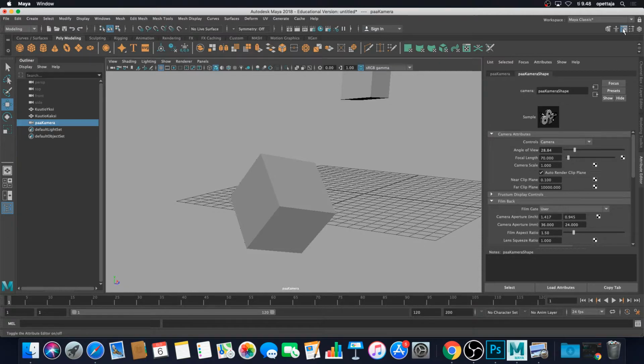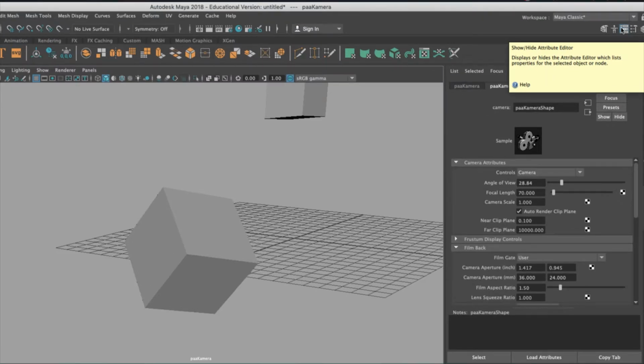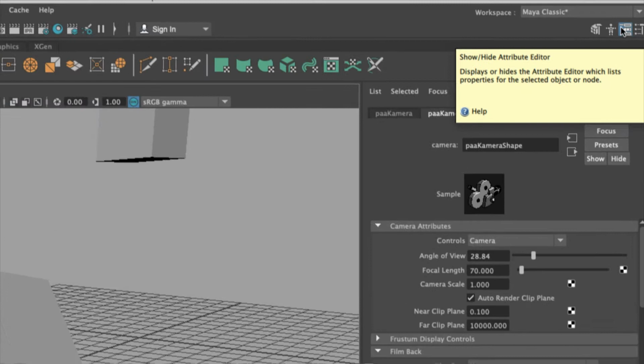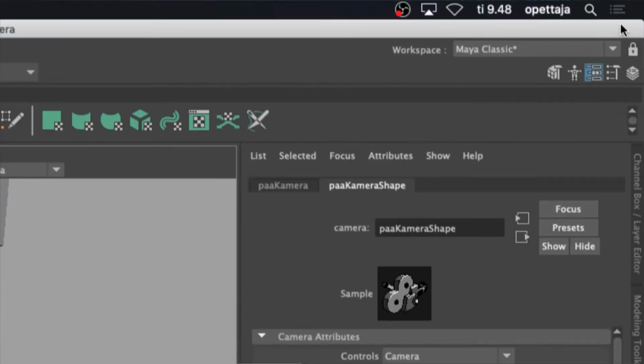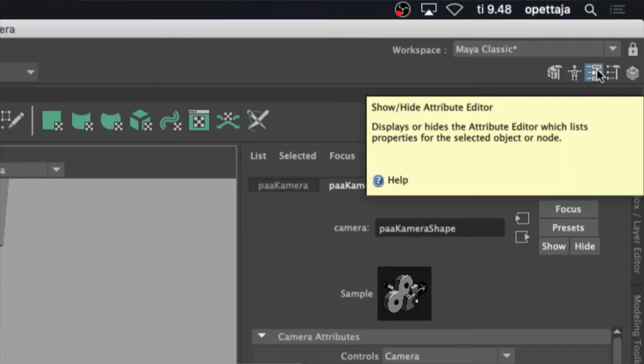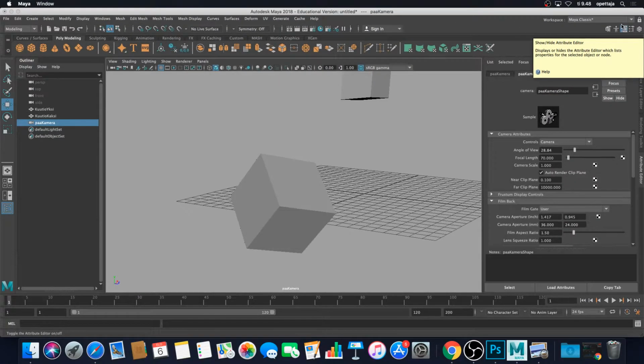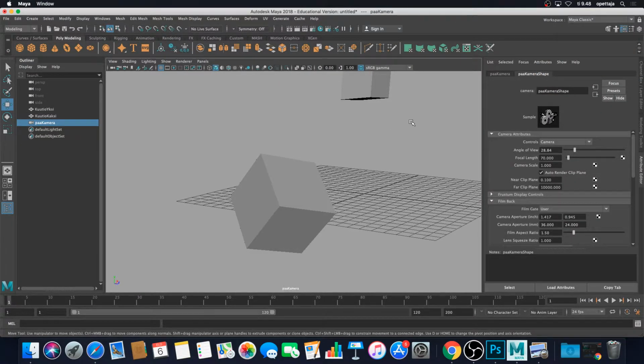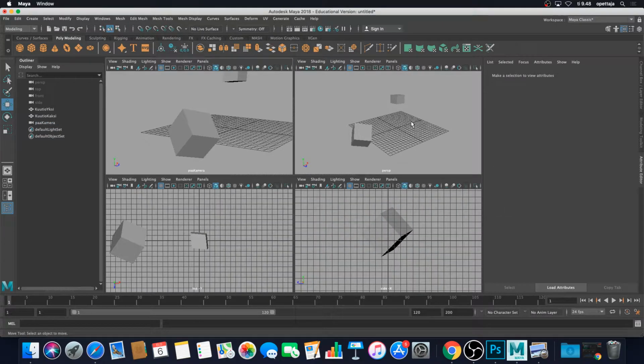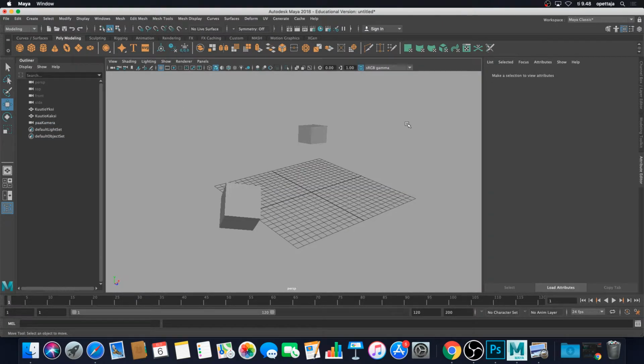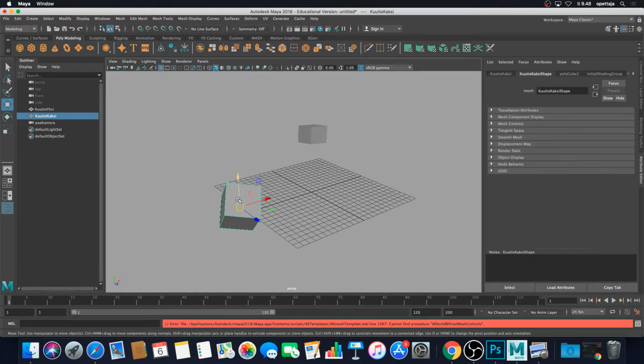So attribute editor up here, next to the small stick figure. And then I'm jumping back to my perspective view by pressing spacebar and selecting my Kuutio 2.